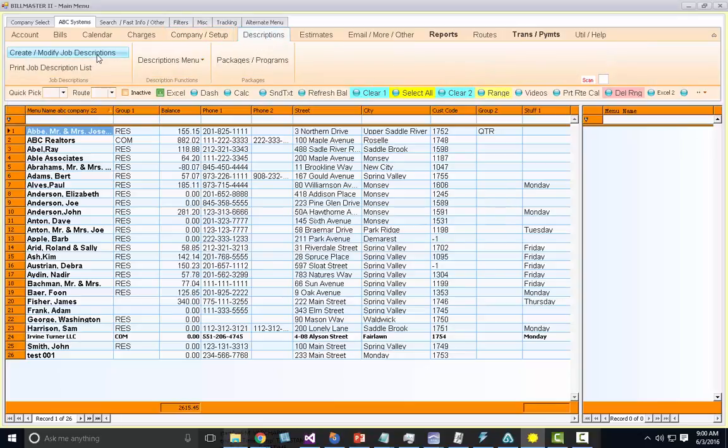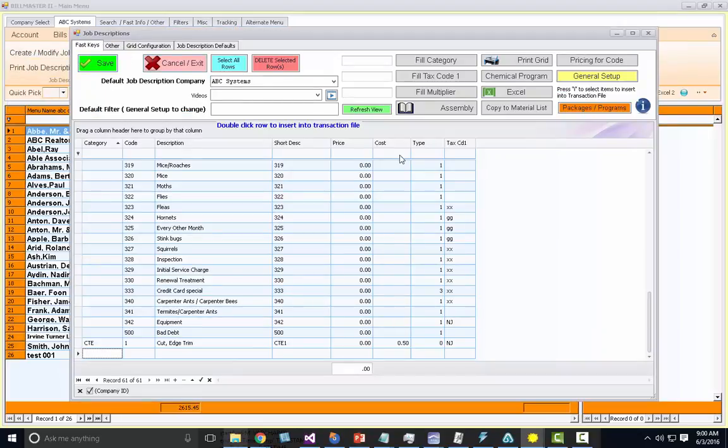Just create modified job descriptions and set the cost column for the task that you want to track job costing for. In this example, I have cut edge trim set for 30 minutes or 0.5. So you must enter it in decimal increments: 0.5 for a half hour, 1 for a full hour, etc. 0.25 for 15 minutes.